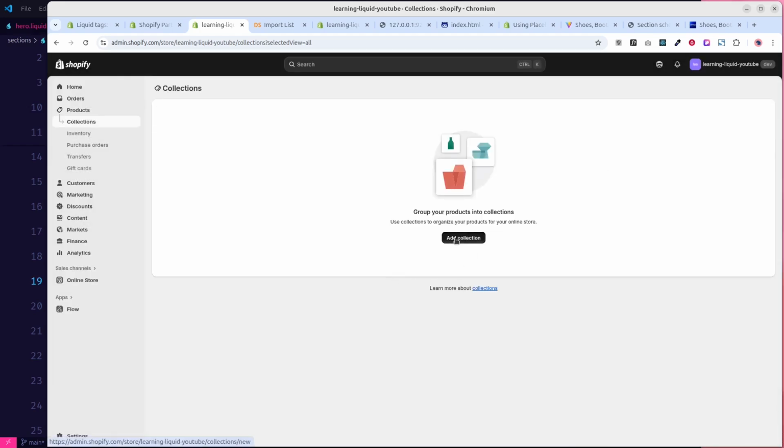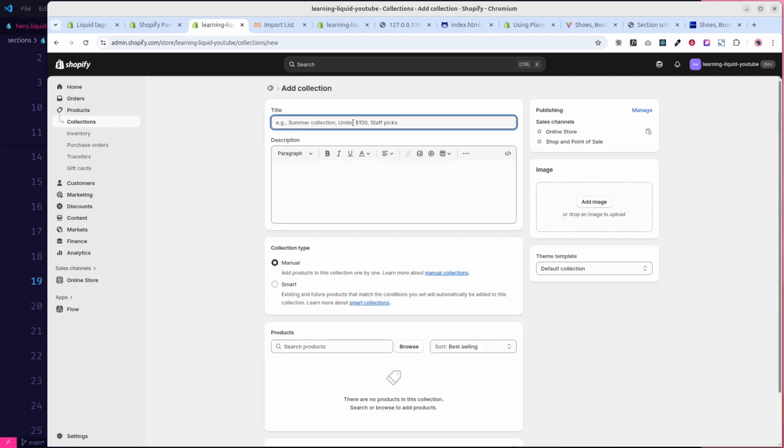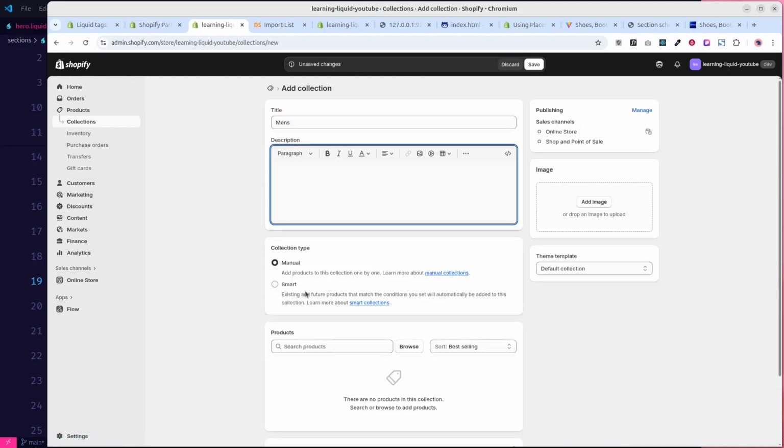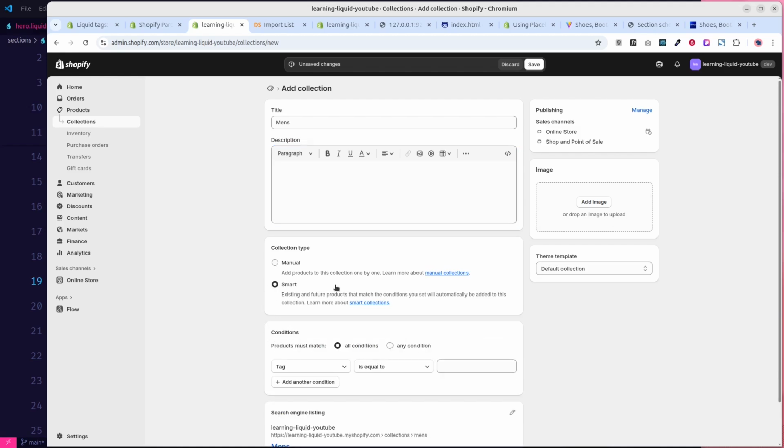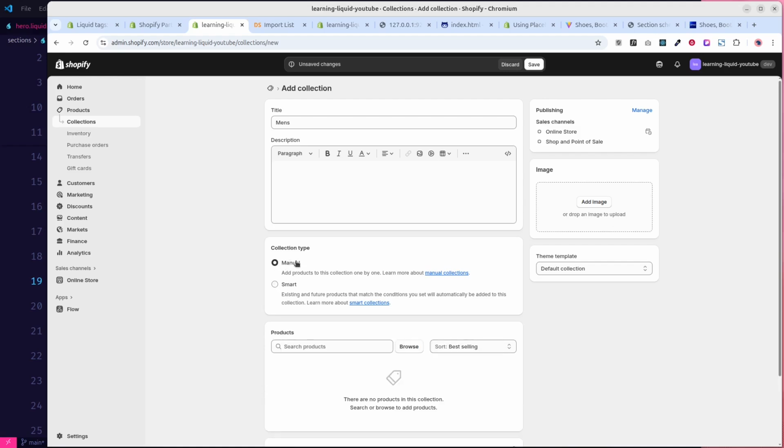So let's go, and I will call the first one, let's say, men's. Here it says collection type, so we can either add it manually or we can do it smartly. Usually the best way is to do it smart, okay, to select this smart, and you just have to add some conditions here, but I will do mine manually for now. And we can also add a collection image. So I'm going to copy some image somewhere and add it here.